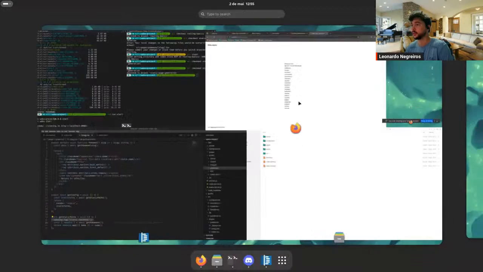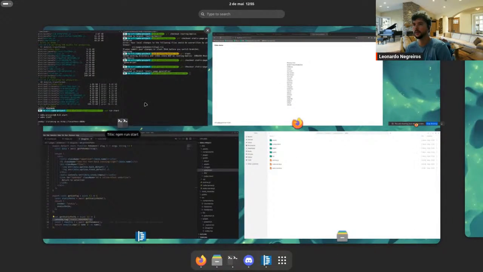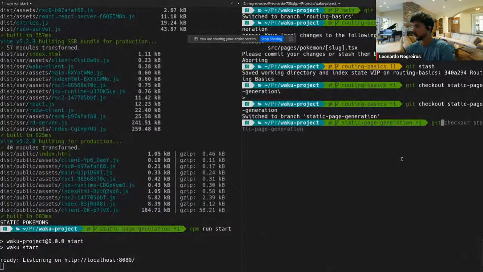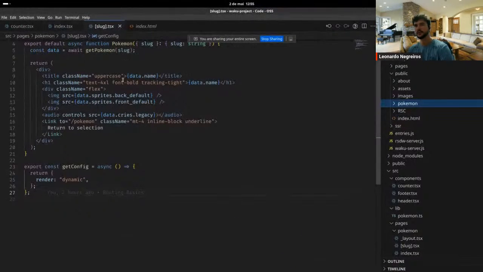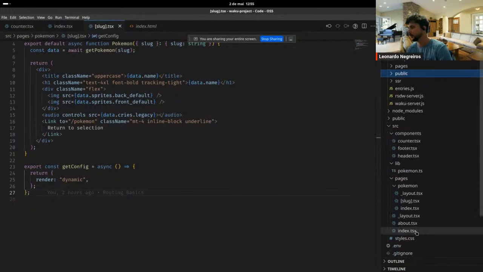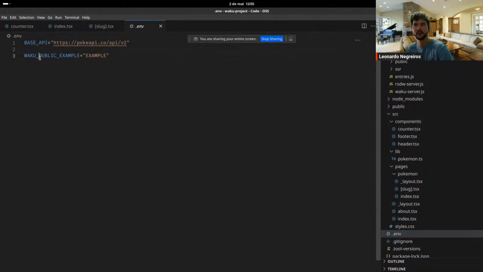And also another cool thing about Waku that's a bit different from other frameworks is the way that we handle our env. Let me just do a git checkout in the example. We have this base API and we have this Waku public example. This Waku public prefix means that this env is accessible by the client components, and if it does not have it, it's not accessible by the client components. And I like this idea.